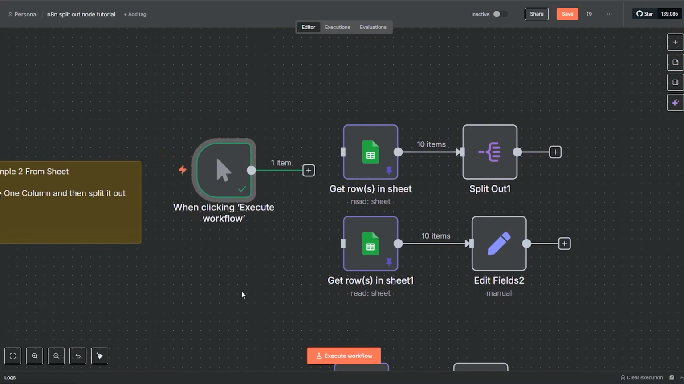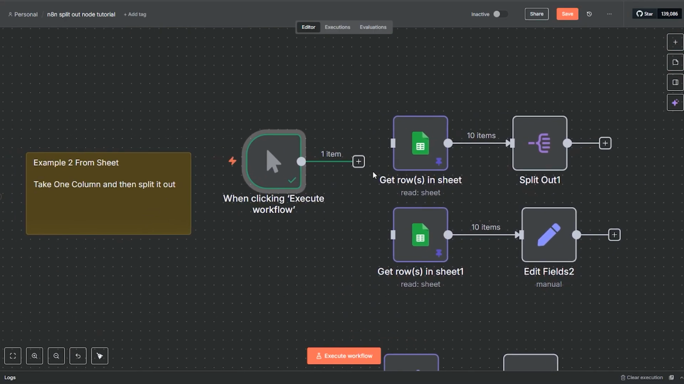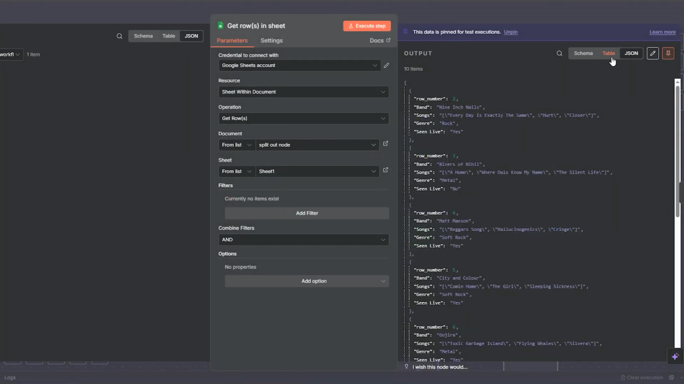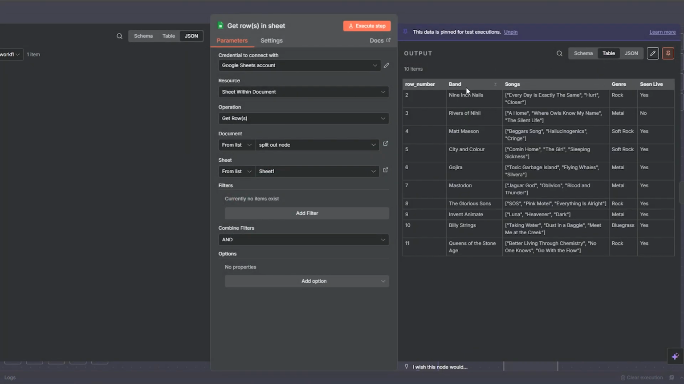The next thing that you'll see on here is from Google Sheets, right? And personally, when we use Google Sheets, I like using edit set, but people do use split out. So let me just show you this really quick. So this was a table that I developed here this morning. I mean, different bands, we have songs from those bands, the genre of the band, whether it's like rock, metal, bluegrass, whatever, soft rock, and if I've seen them live, right?